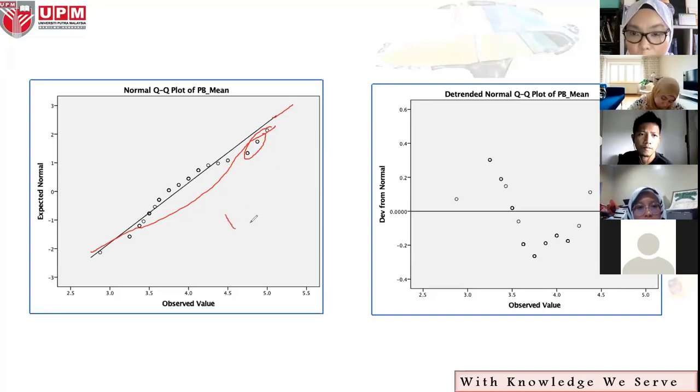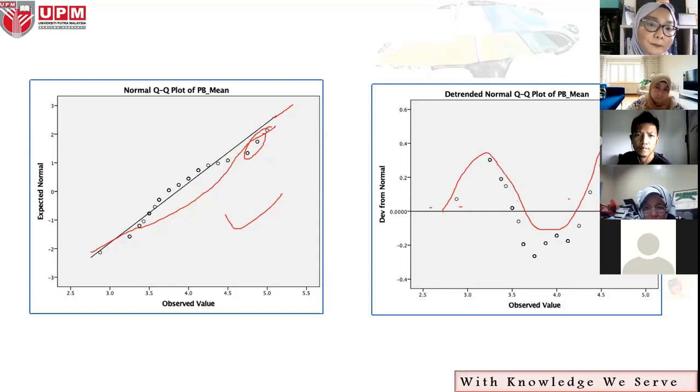Okay, so then this one also you can report. Similar to the detrended normal QQ plot, okay, if the data set falls within this straight line, your data considered to be normal. But according to the current detrended QQ plot, your data are just like a wave. This sounds not normal. So jangan report.